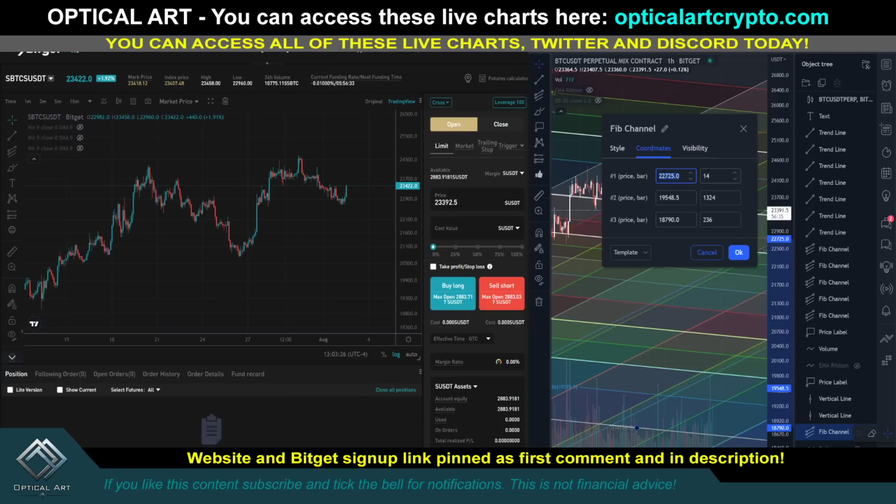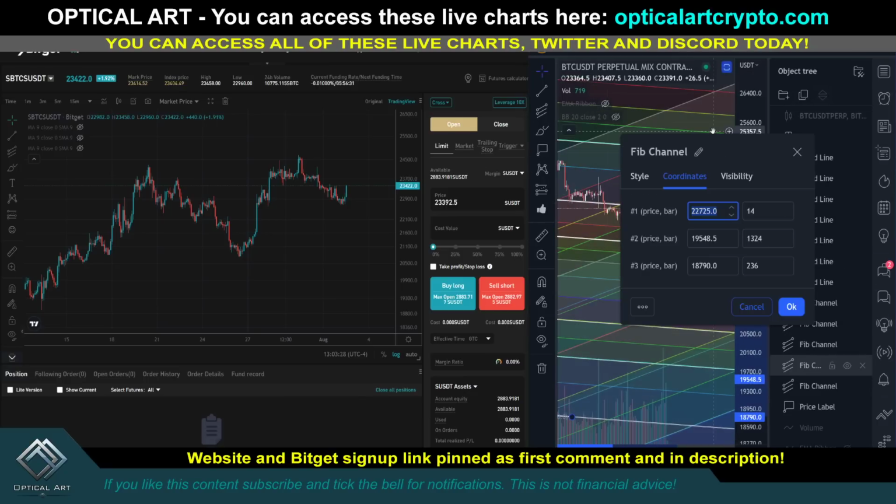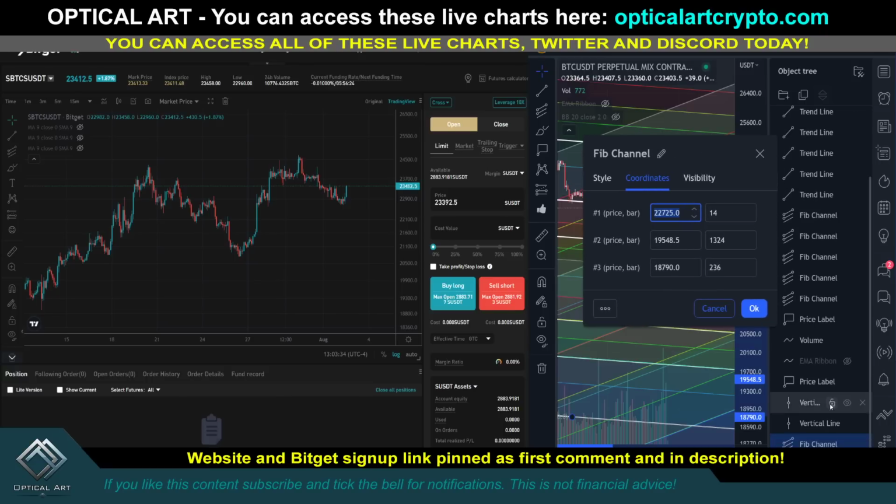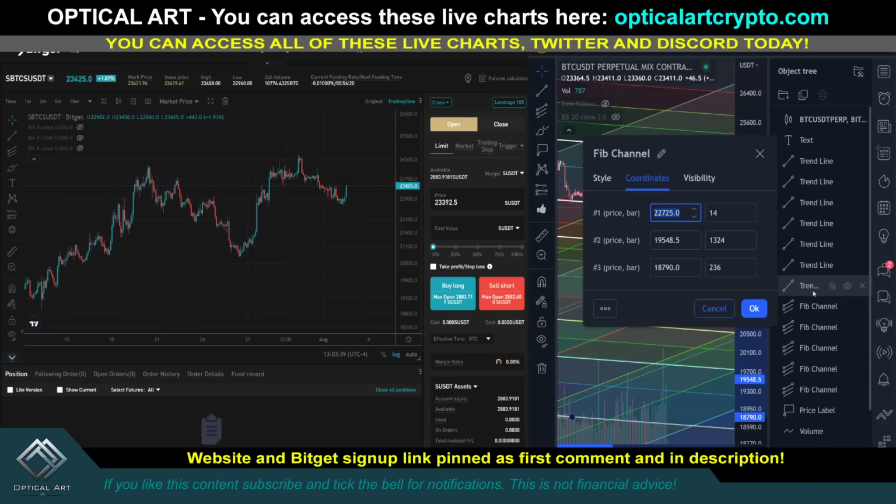Hopefully you can see this. Let me zoom in a bit. Alright, hopefully you can see that. So these are the coordinates for the first fib channel. I'm going to give you coordinates for 1, 2, 3, 4, 5, 6 fib channels. And then I'm going to give you coordinates for these trend lines, the white trend lines that show the most key support and resistance levels.